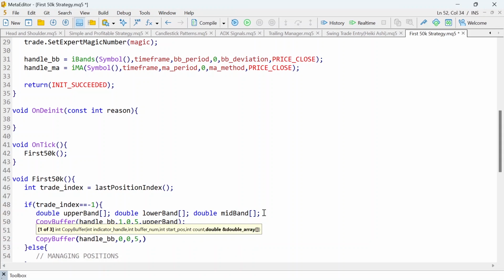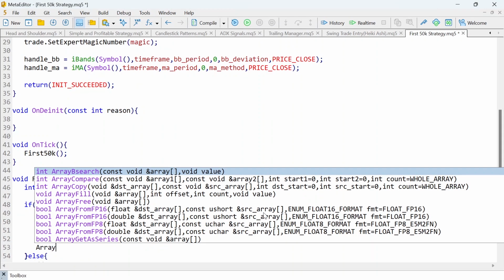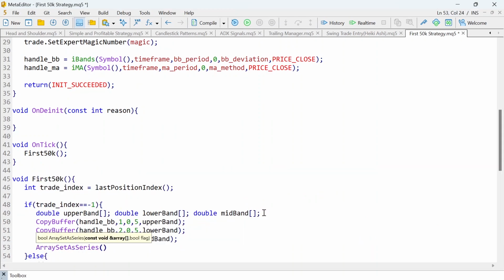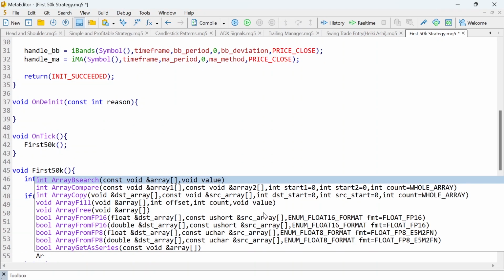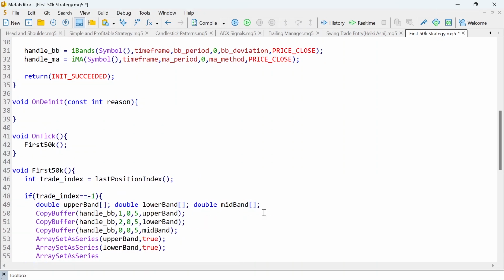So I can say handle here, buffer 0, 5, mid band, right? So that's that. So I can say this. So I will set them as series 2. This lower band 2, and this middle band, this also to 2.